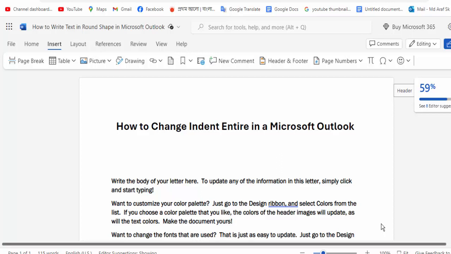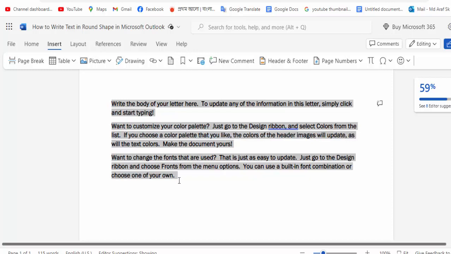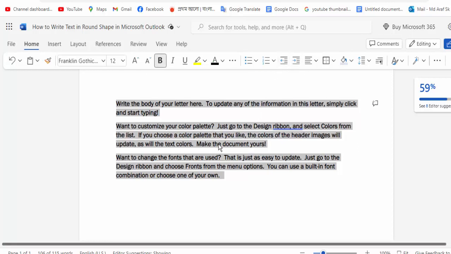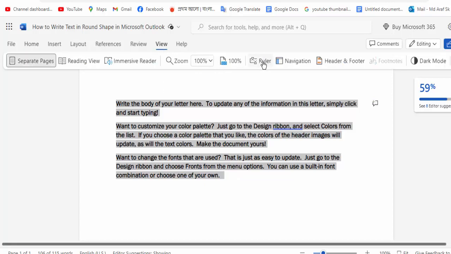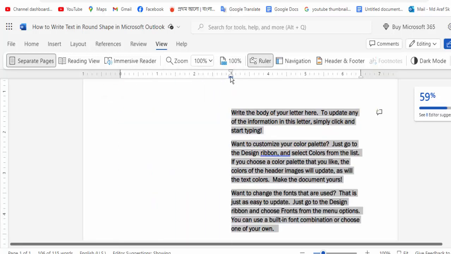Today's video: how to sense indent entire in Microsoft Outlook. So guys, let's start it. At first, open your document. Firstly, select all the text. Use the mouse to click and select all the text. And go to the Home menu option and click the Indent icon option. And go to the View menu option and click the Ruler option and move the ruler left and right.